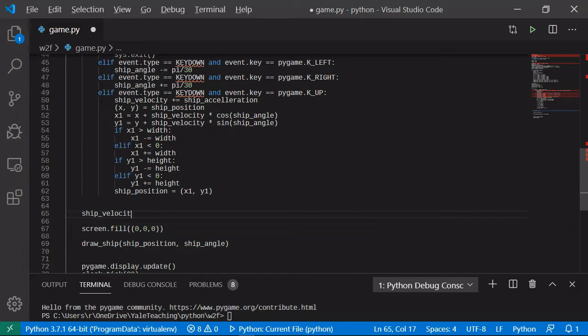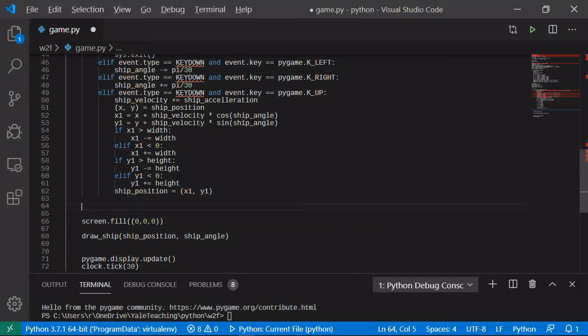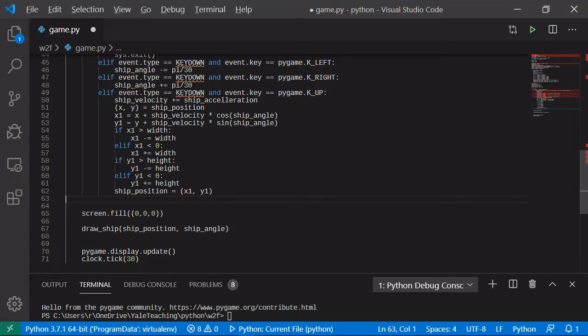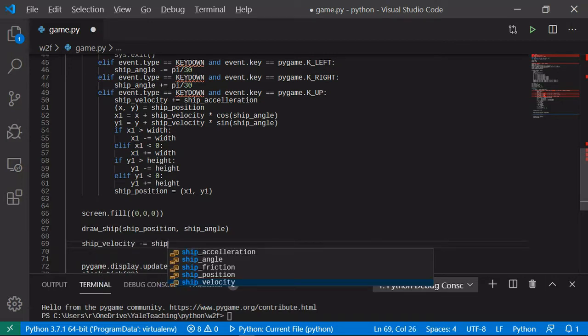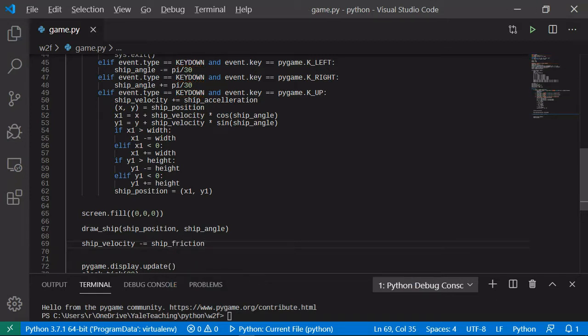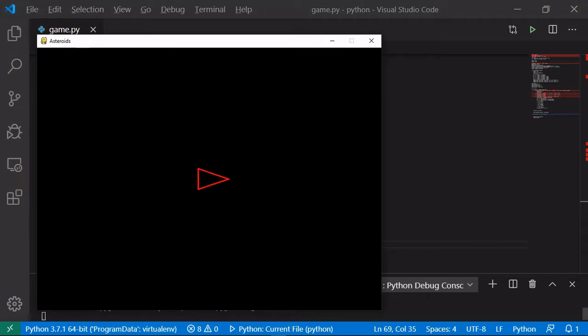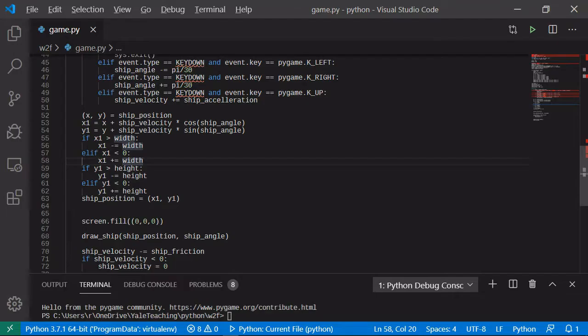Actually, I'm going to do that after having drawn the ship. So I'm going to go here, draw the ship, and then ship velocity minus equals ship friction. All right, and let's see what happens now. So run the game. As I keep pressing, you can see it accelerating slowly.